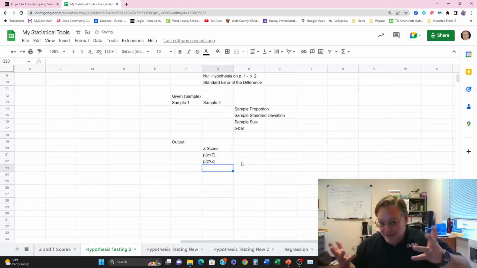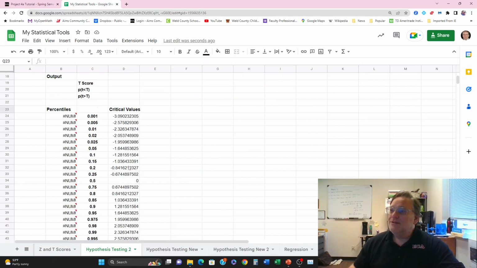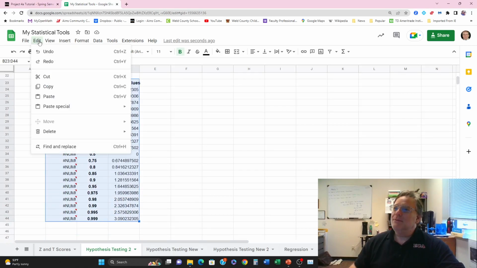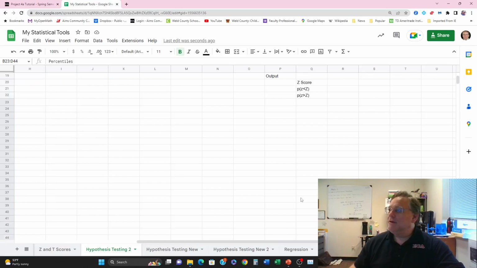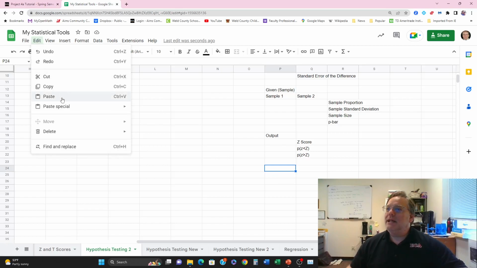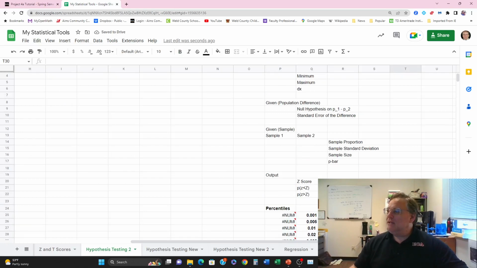And then, you guessed it, below that, we're going to be putting in this large set of numbers here that I want you to copy from this point and paste it in the appropriate place at this point here, probably starting at cell P24. So I'm going to go up here and say edit paste. And so at least we have those labels in correctly here.